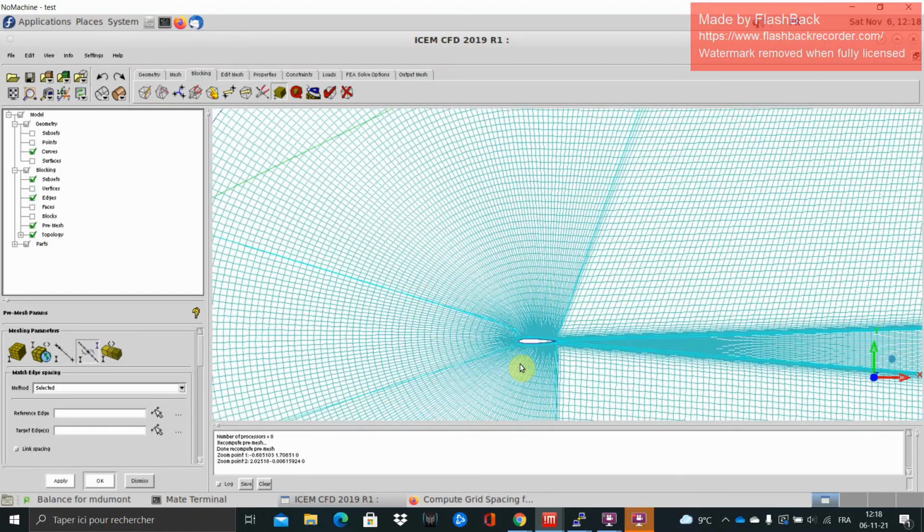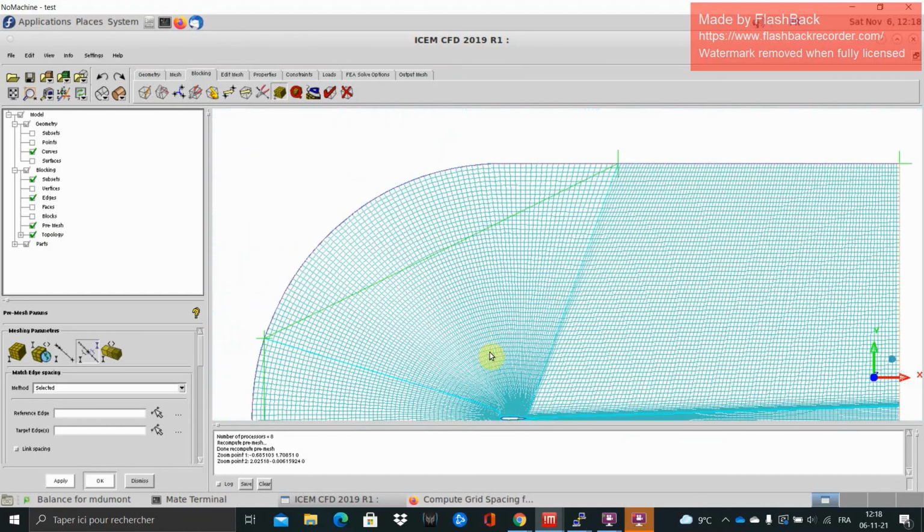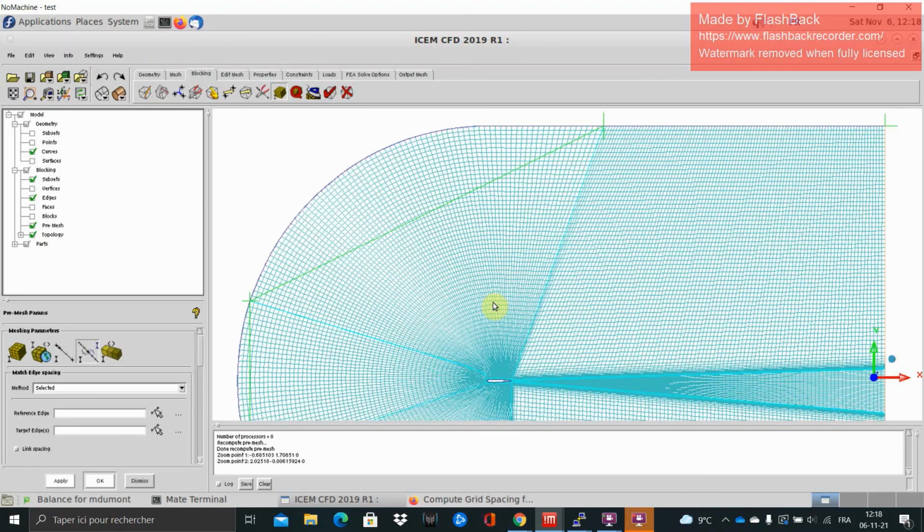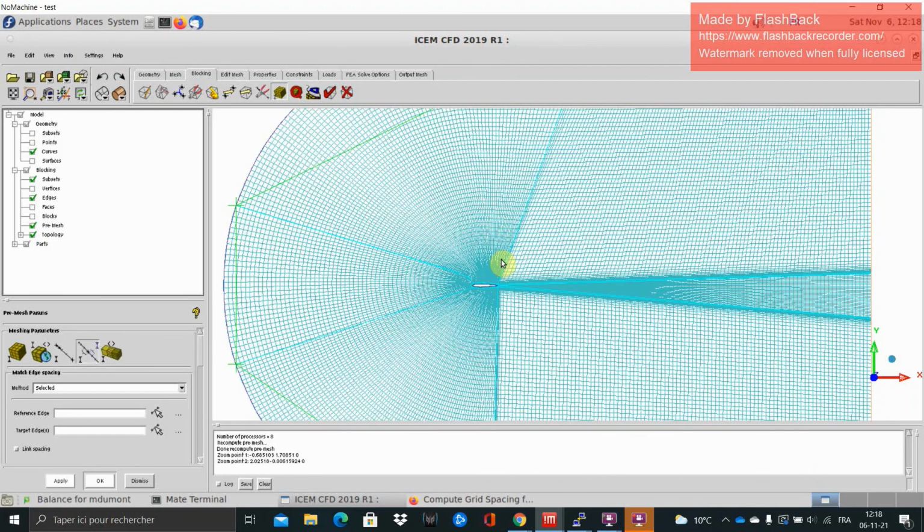So I will finish with this tutorial. I think I have shown everything which you will need to do a mesh around an airfoil.